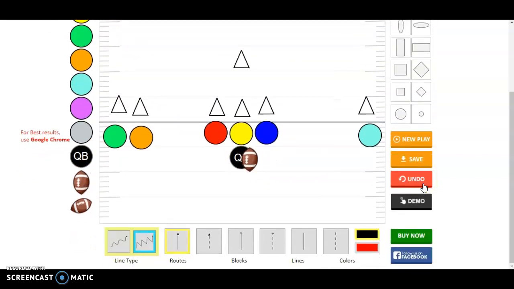If you scroll down to the bottom, you're going to notice that there's different line types that you can do. You can do straight lines, you can do wavy lines. It's totally up to you. We have different routes. We have the solid lines. We have the dotted lines. You can do whatever your preference is. We could have different blocking route schemes. So we have the solid lines and the dotted lines as well. Or you can just simply have the lines in either way. And you can change the colors of those lines too.